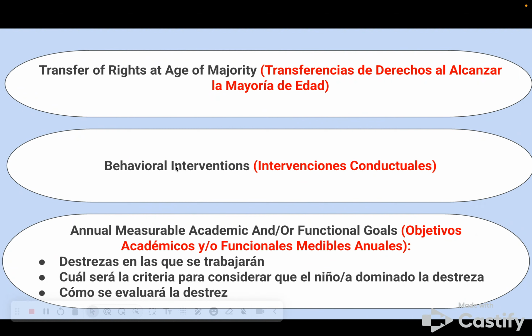Behavior interventions: if the child has any behavior that interferes with their learning or even interferes with their safety or other people's safety, a behavior plan should be put in place, and it should be in detail there. Where it says annual measurable goals, that's what the teachers or therapists are going to be working on. It should be detailed there.